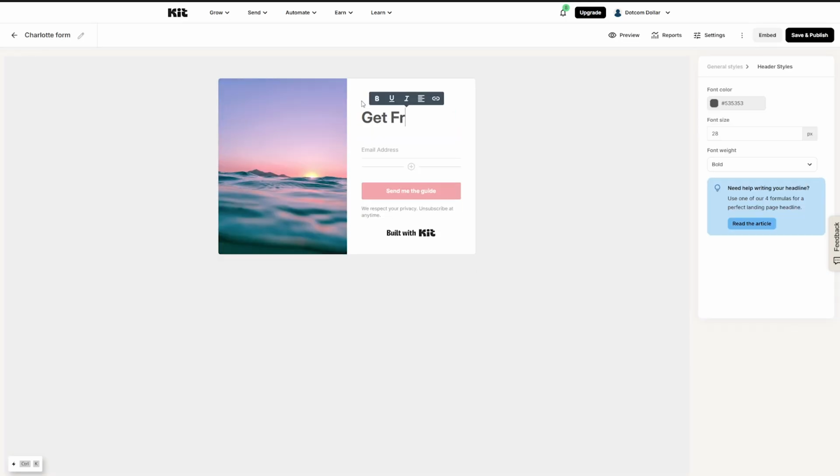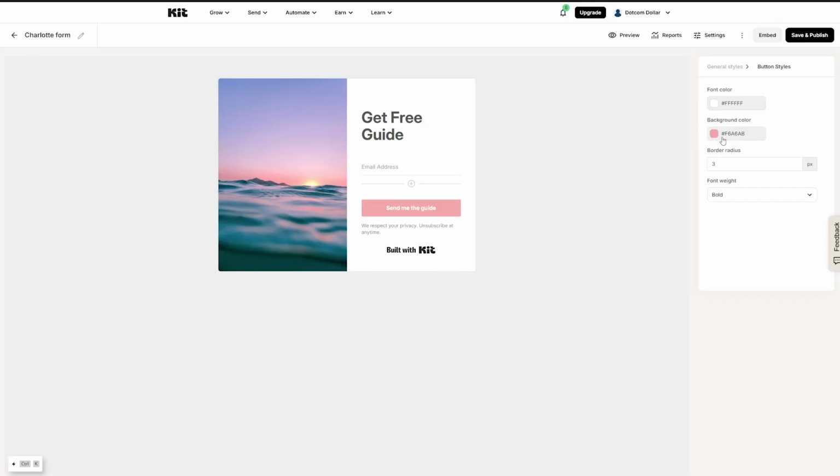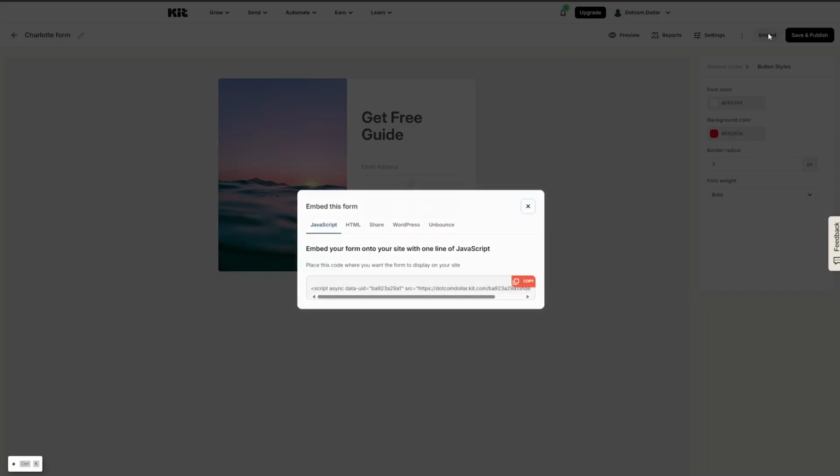Forms are easy to edit with their visual editor, and there are some nice designs to help you build your email list. You can also embed forms using HTML or JavaScript and make code changes for extra flexibility.